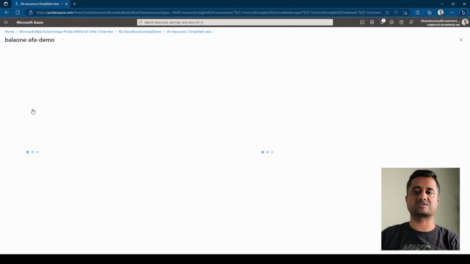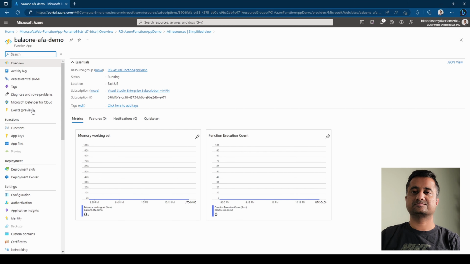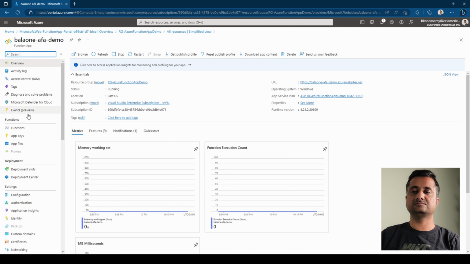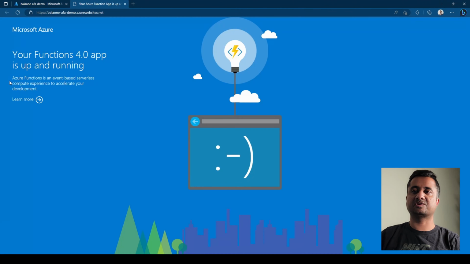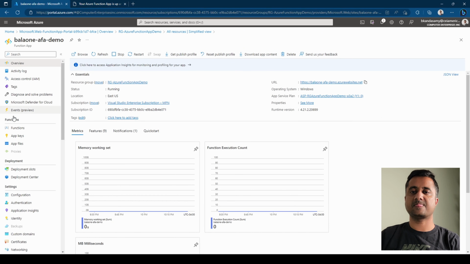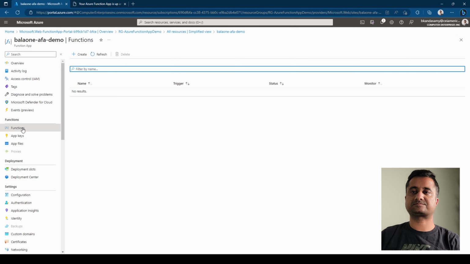Let's get into the actual function app. On the left, you can click on browse, and this is my URL. You can see your function app is up and running and the version is 4.0. So let's go into the functions.